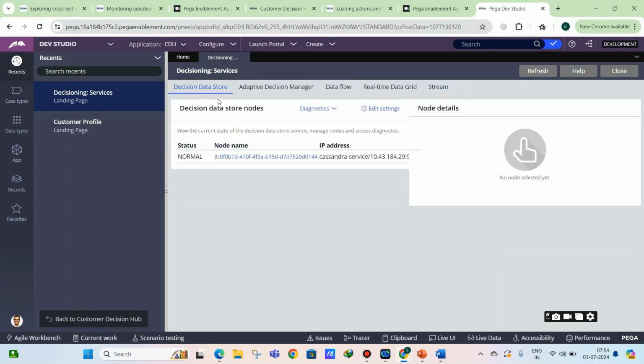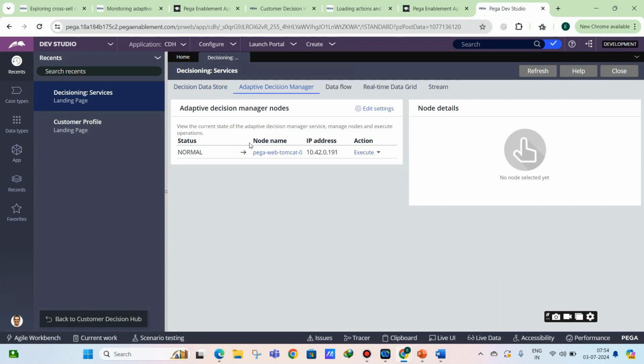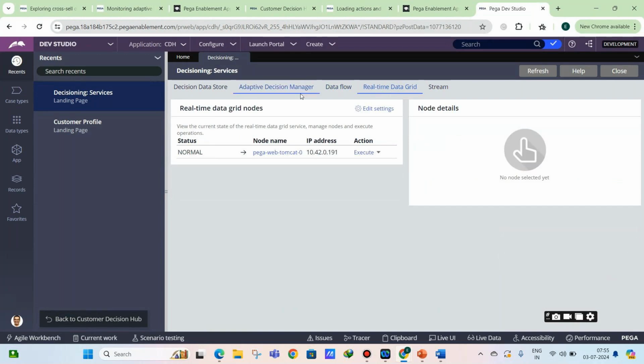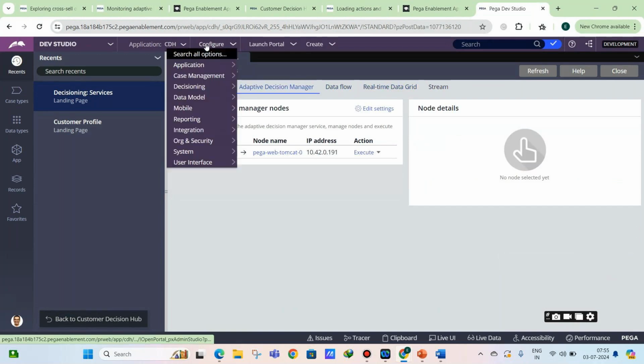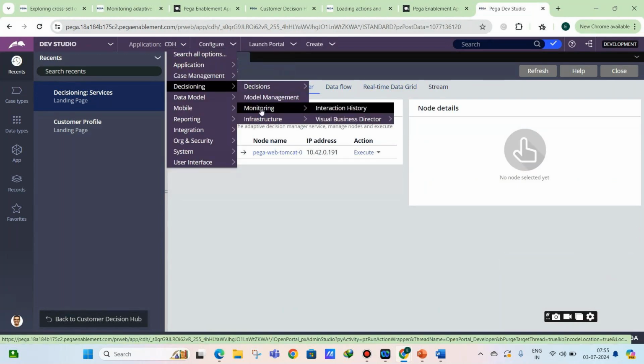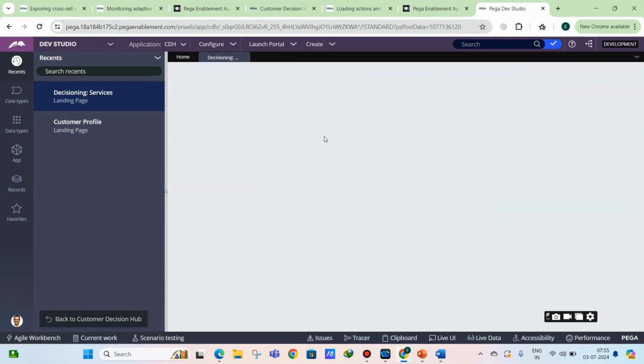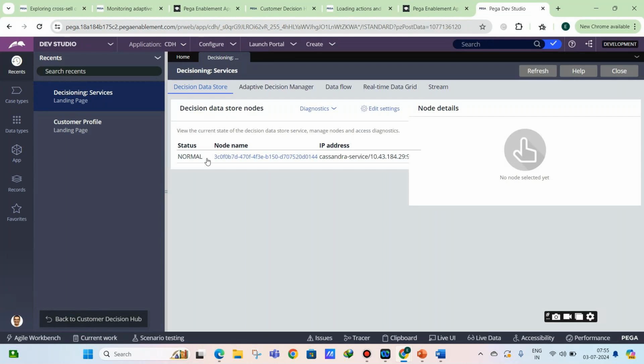That is a decision data store, which is responsible for the Cassandra database to run. Adaptive decision manager is responsible for adaptive models and predictive models. All the remaining are for real-time operations. This is the navigation: configure, decisioning, infrastructure, services. Then you have to check the status as normal here also. So that is what you have to do.